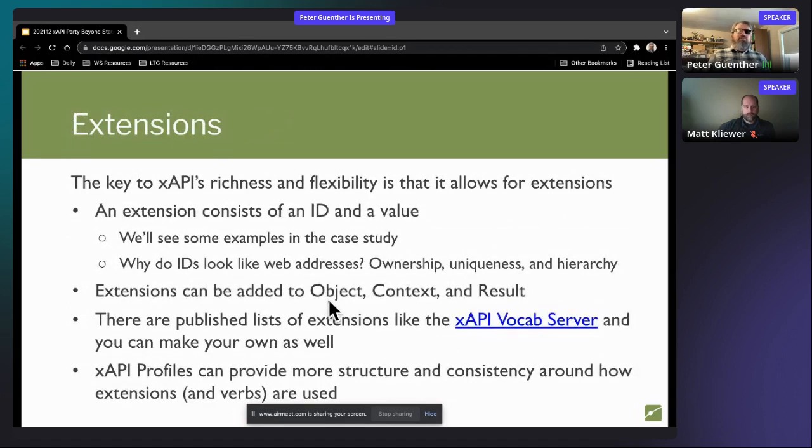Some of that richness comes from extensions. And so I gave you the required elements, I gave you a couple of the optional elements. Within those, and specifically within object, context, and result, there are extensions you can add. And they're totally freeform. So again, you need an ID. You need something specific saying, this is what I'm talking about here. So if we're tracking a video, we know that's like, where did they pause? It's this timestamp within the video, not just the time of day.